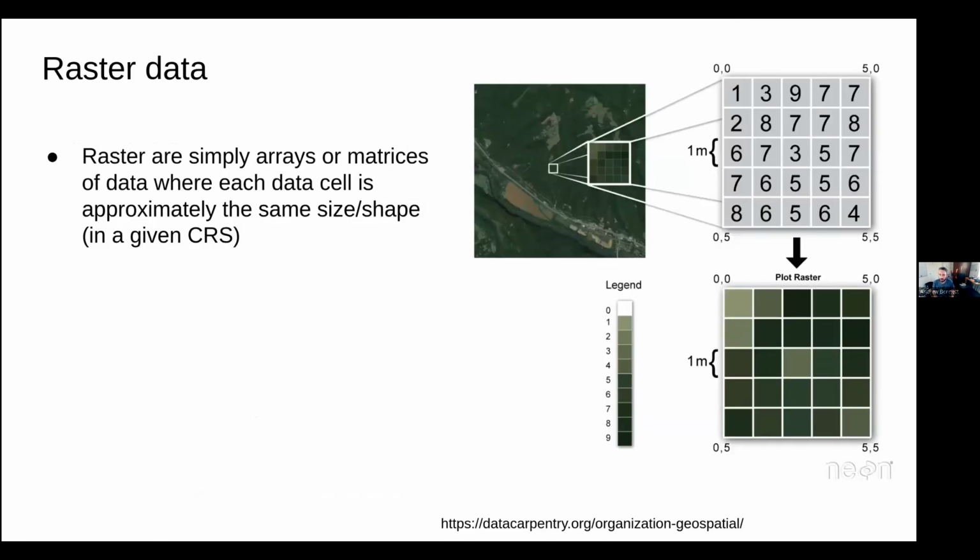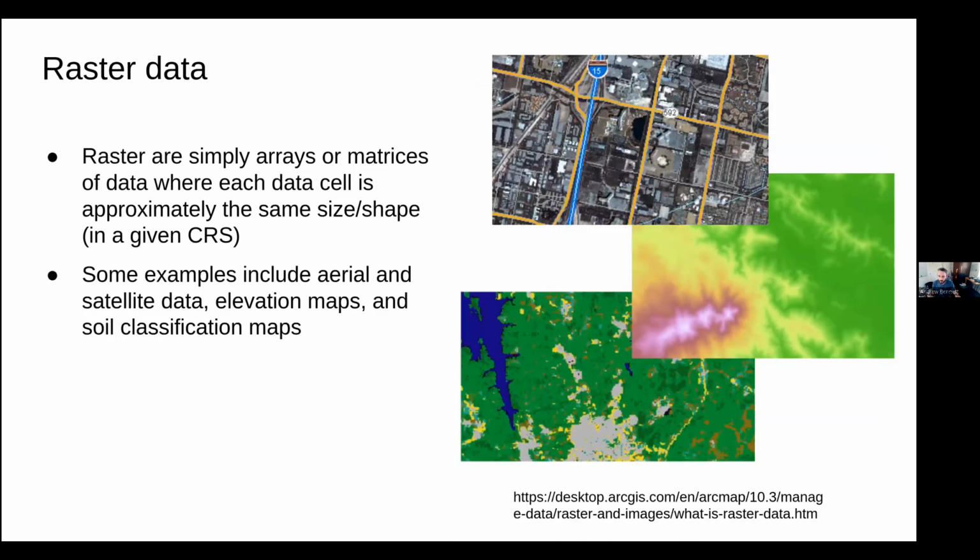So just to get to it, raster data are basically arrays under the hood where data in each cell is approximately some sort of defined shape or size in a particular coordinate representation system. And so again, this means that the data is referencing a place on the Earth or some other planetary body, for instance. And you most undoubtedly have seen examples of raster data, even though you may not have been calling it that. Some examples include aerial and satellite data. So when you go on Google Maps, that is a very fine scaled raster data that the rest of the stuff is overlaid onto.